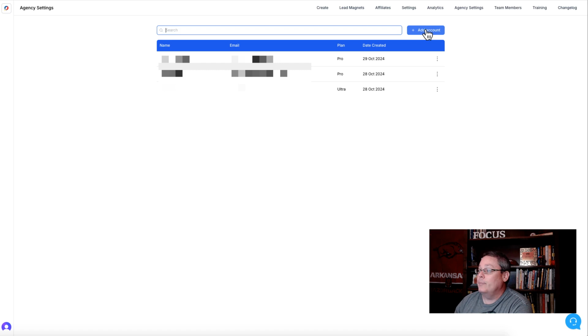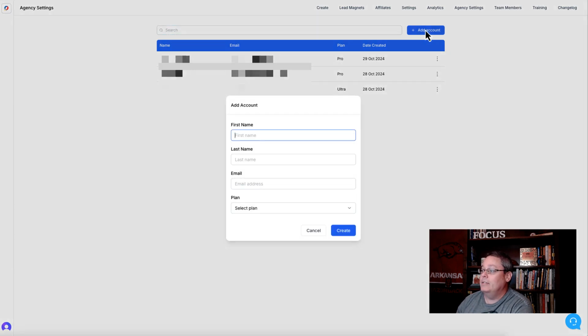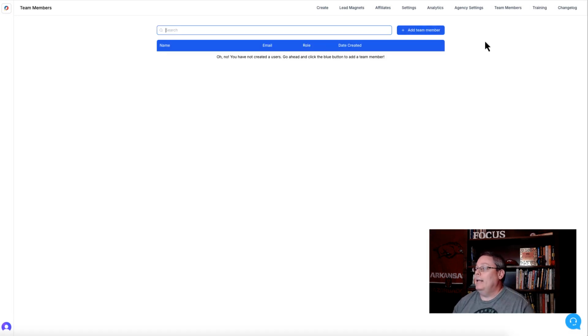To add an account, you simply add an account here inside of the agency settings. Then you add the first name, last name, the email address, you select the plan, and then your client will receive that email, log in, and have access to start building their own lead magnets. And of course, as part of them being under your account, you'll be able to help them with the process of collecting leads utilizing these lead magnets.